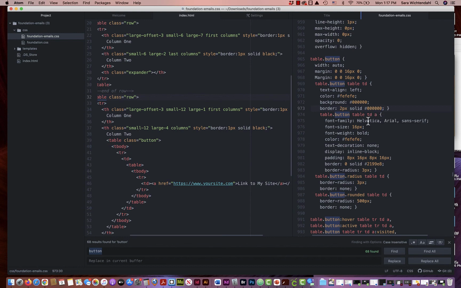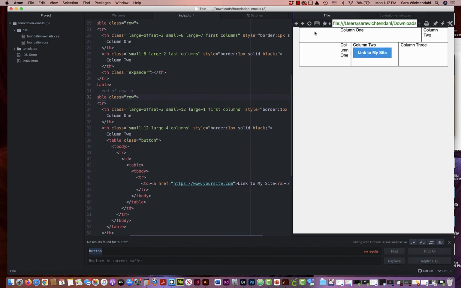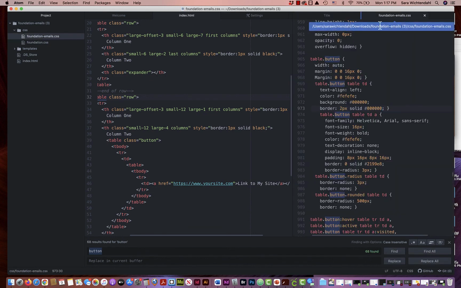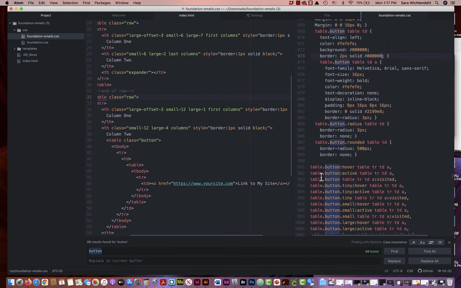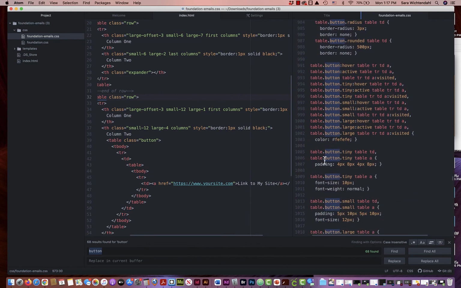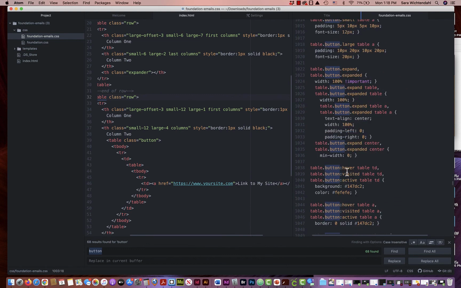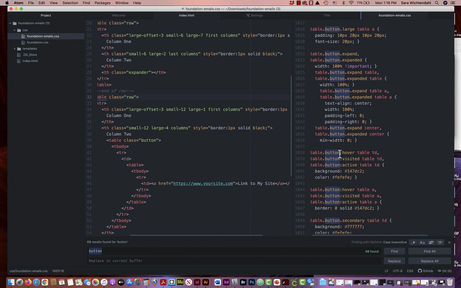I'm going to go ahead and save that here. I'm going to flip back over to my, there we go. And now I can see that's black. But then I have a hover effect that is blue, so I can go back and change that in here as well, for the table hover. So there's my table button hover, visited, active, background color.